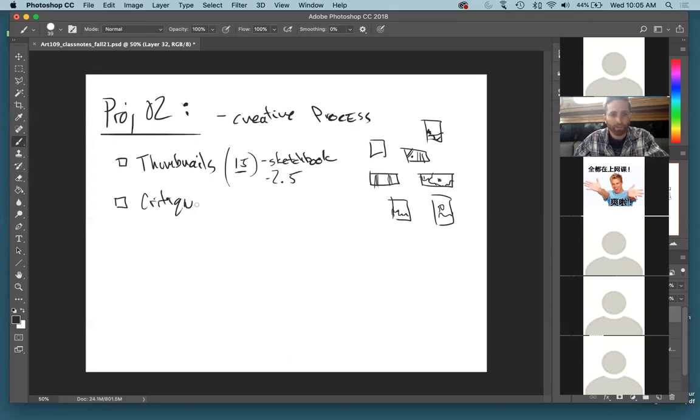Which will be done next week, as I mentioned. And I will make some suggestions and I'll say, okay, this one looks really good, this one looks really good, and that one looks really good. And then you can choose 2 of those to take to your final art.